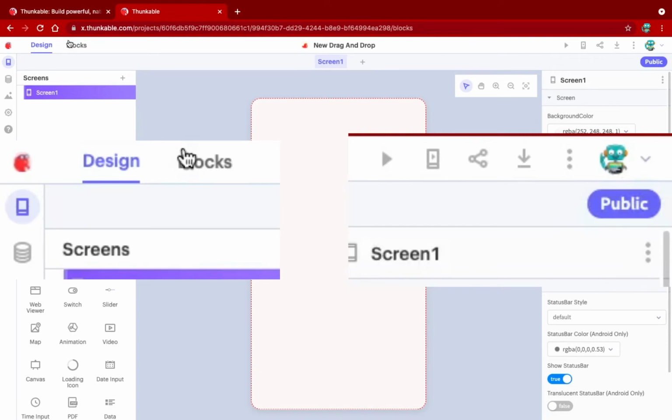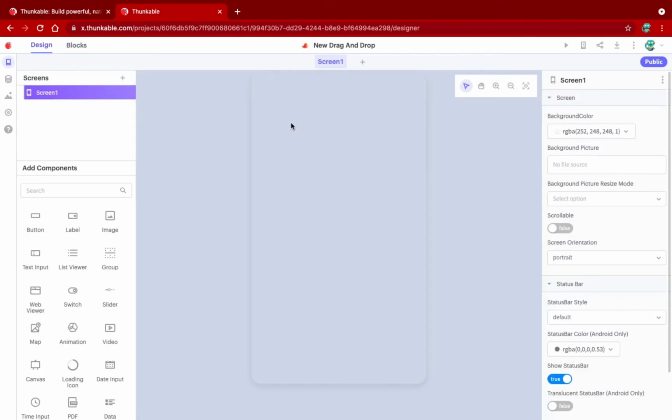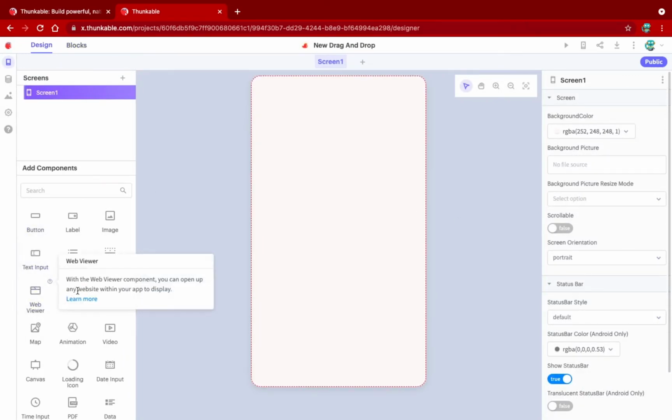If I go to blocks, you get laid out with a whole new interface. Over here are our UI components, and over here is where you actually code. So now that we got all of that down, we can start coding. We're going to make a rating engine.